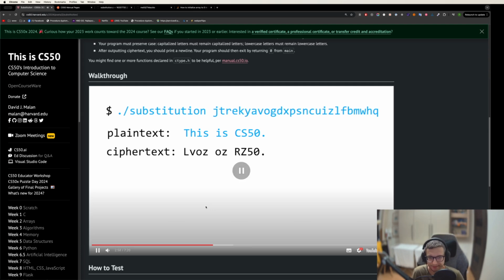Well, the key were all lowercase. Okay, so A, B, C. So the plain text is determining the version of the ciphertext. So if the C would be lowercase, then it should be Z. Okay, now I get it.